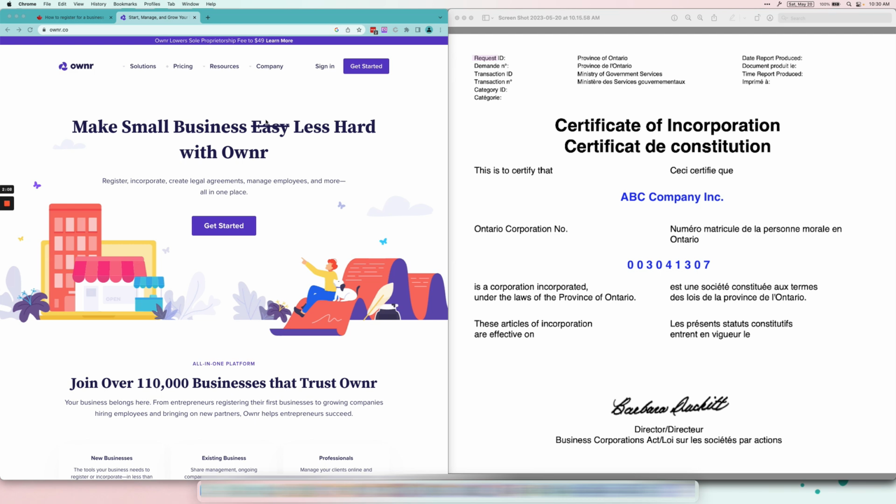So as I mentioned, it depends on who you register with. With Owner, recently I've seen that they've been registering for business numbers when the clients incorporate with them. But again, not necessarily automatic. You will still have to double check if you have a business number.